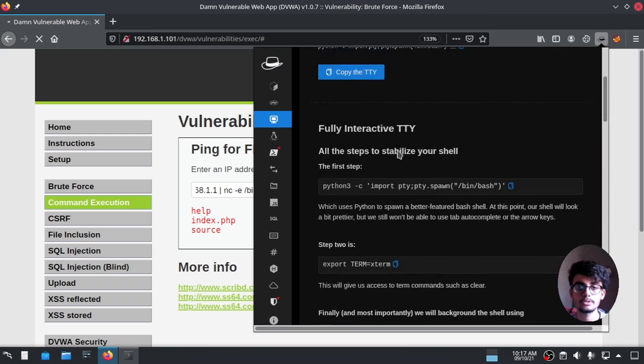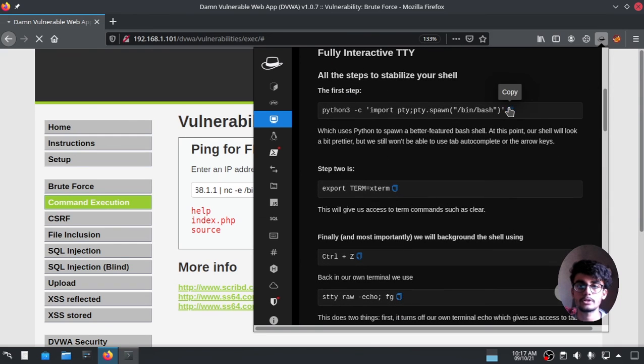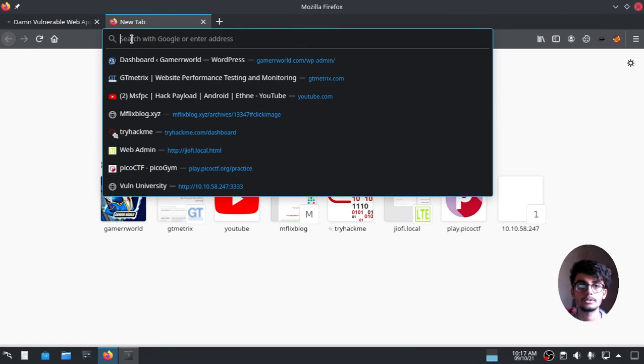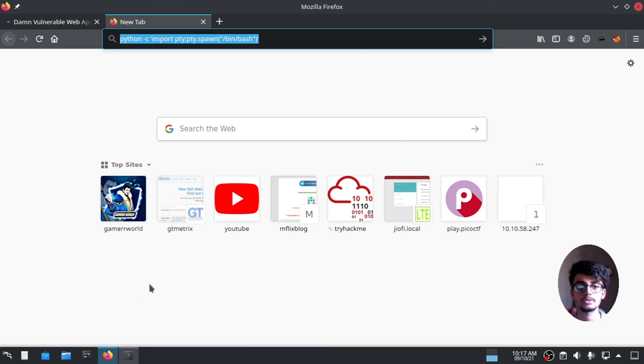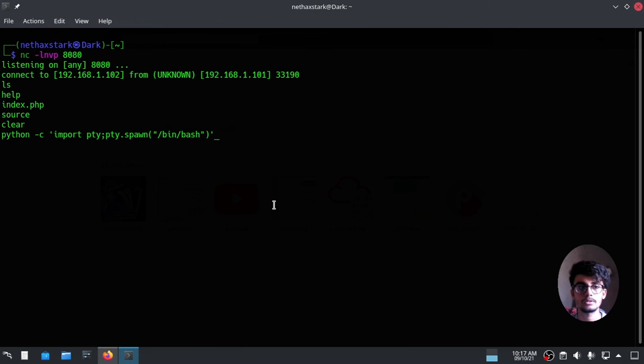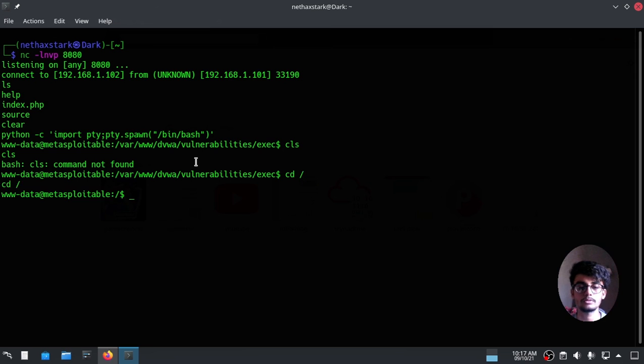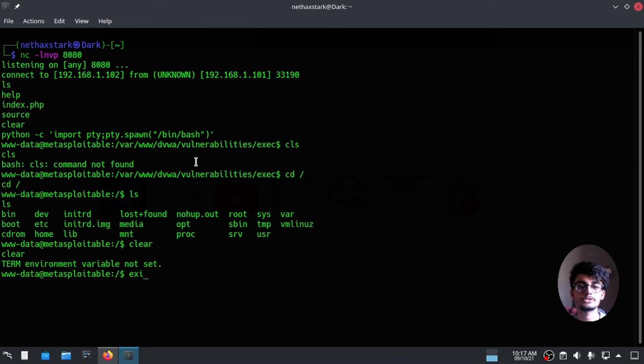As you can see, here's the fully interactive command. We can copy it, and we just have to remove the 3, because the Python 3 version is not available in this. If you type it, as you can see, we now have a more interactive shell.